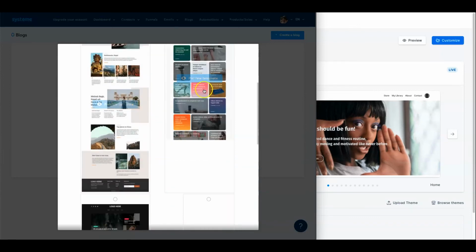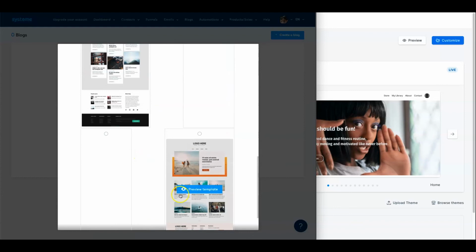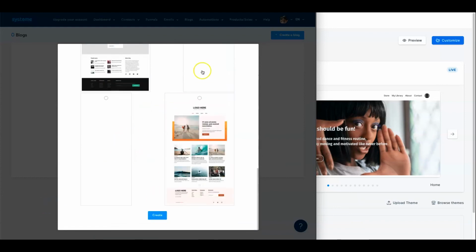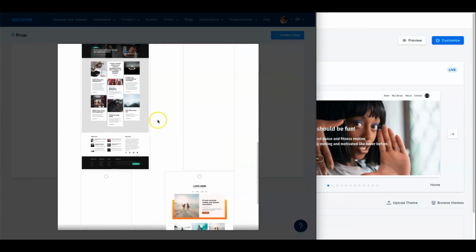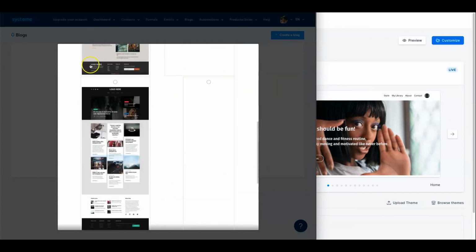If we come down, we've got 1, 2, 3, 4 options and 2 missing for some reason. So it's quite basic. It's a bit of a new feature. These are fresh new designs, I think, within the last 2 months. But it's more than enough to get started. I'm sure you can build it anyway. I've built my system blog using just a funnel and it works really well.